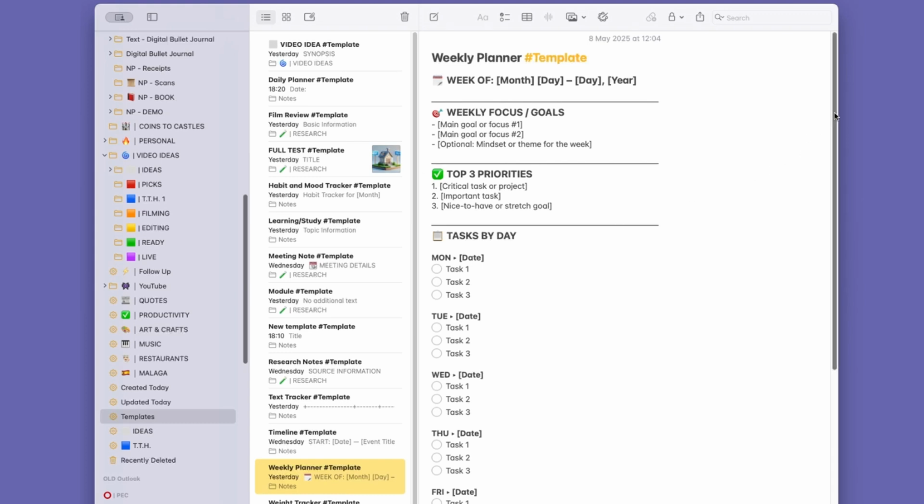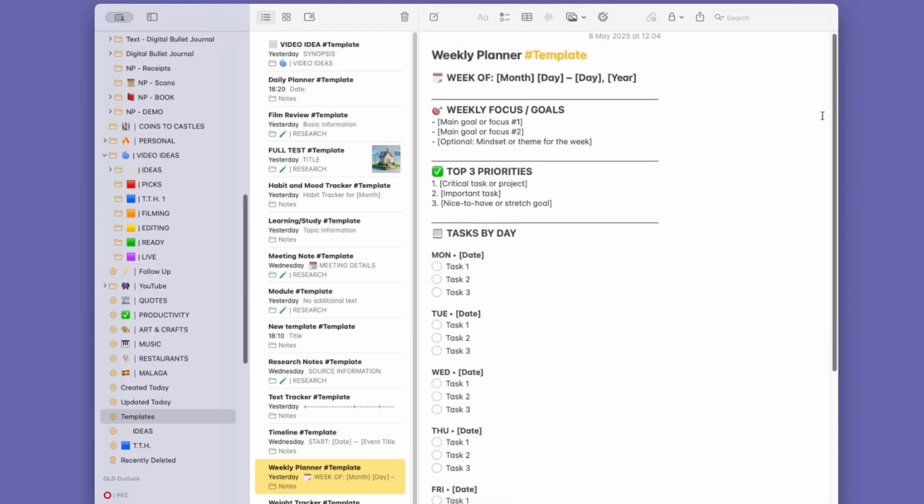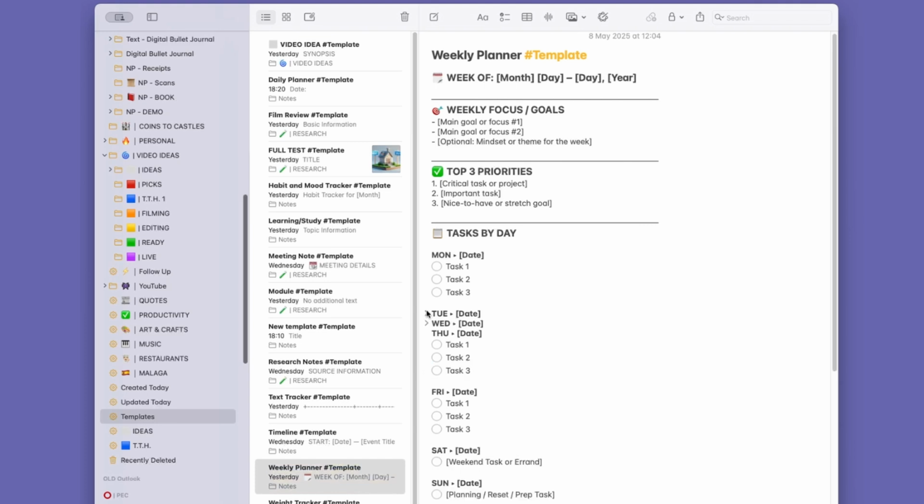Now, note that in these templates, sections are collapsible. For example, if today is Thursday, I could compress the previous days to reduce clutter on the page.